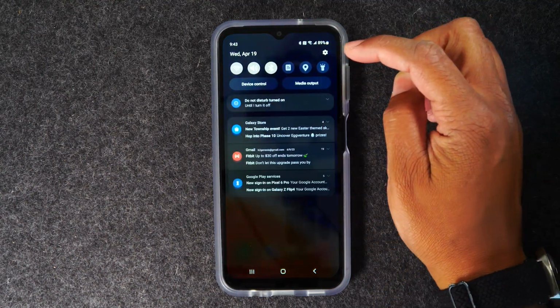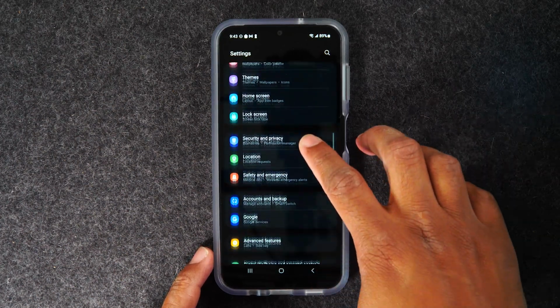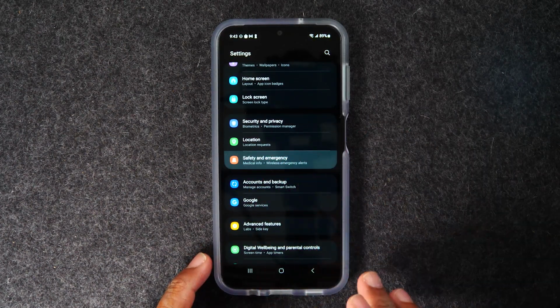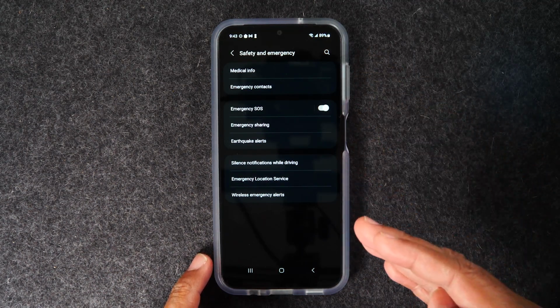So let's swipe down from the top. Let's tap on the settings wheel, and from here we're going to swipe down to safety and emergency. And when we get to this section, these are all the different things you can program into the phone.